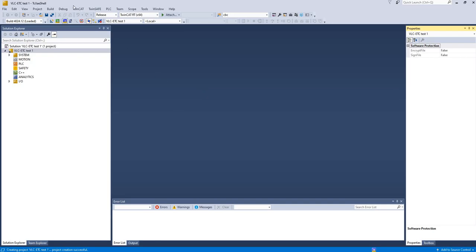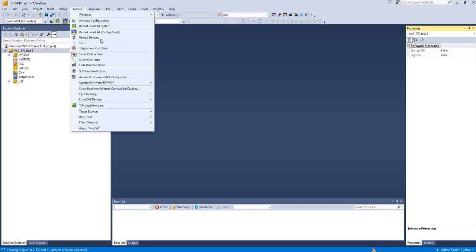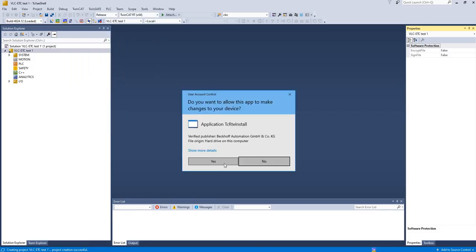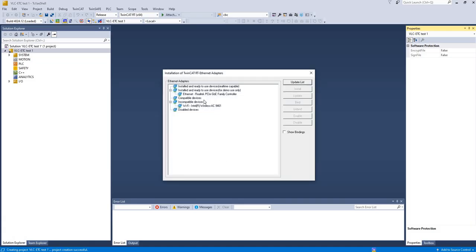This can be done in the TwinCAT development environment by selecting TwinCAT and then clicking on Show Real-Time Ethernet Compatible Devices. Make sure that the Ethernet adapter is installed. Note that this procedure only needs to be done once after TwinCAT is installed on the PC.